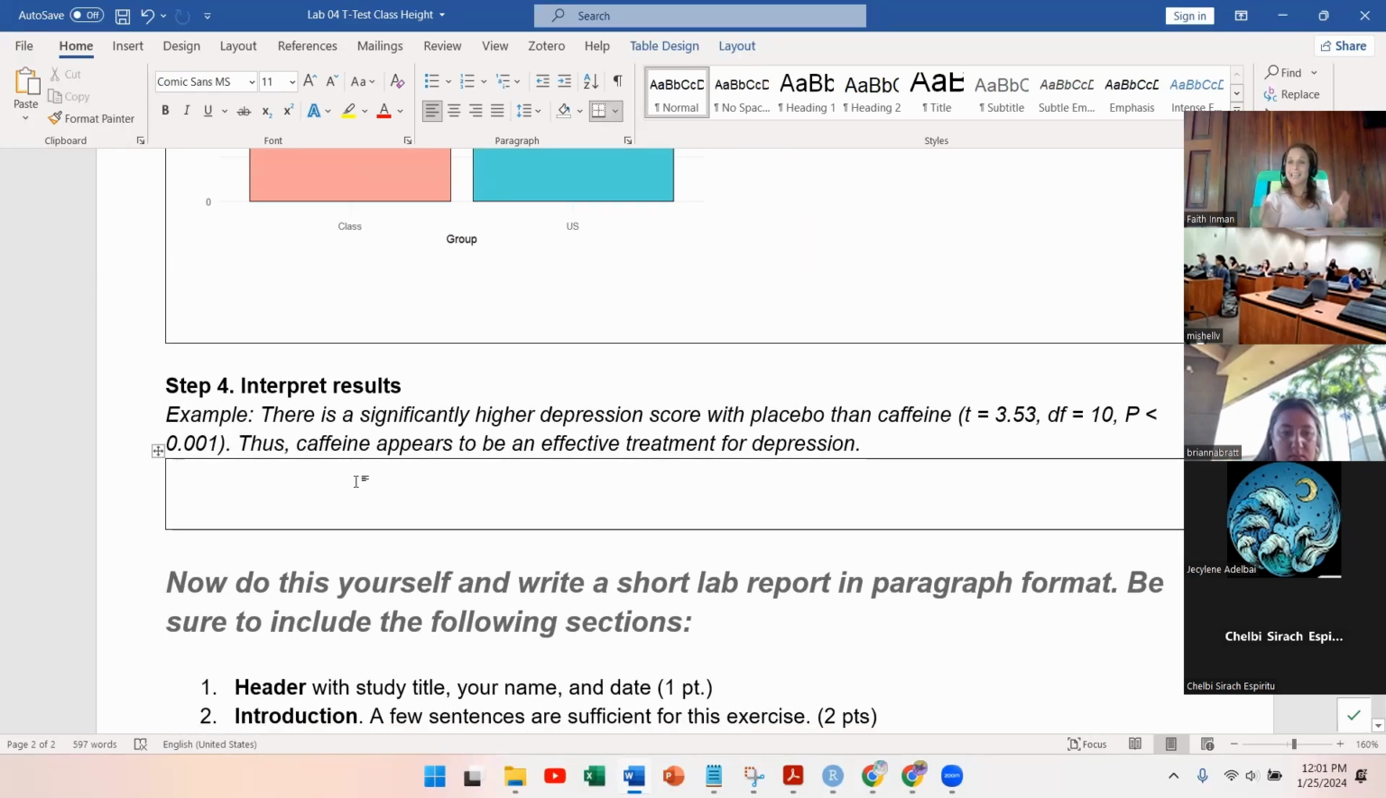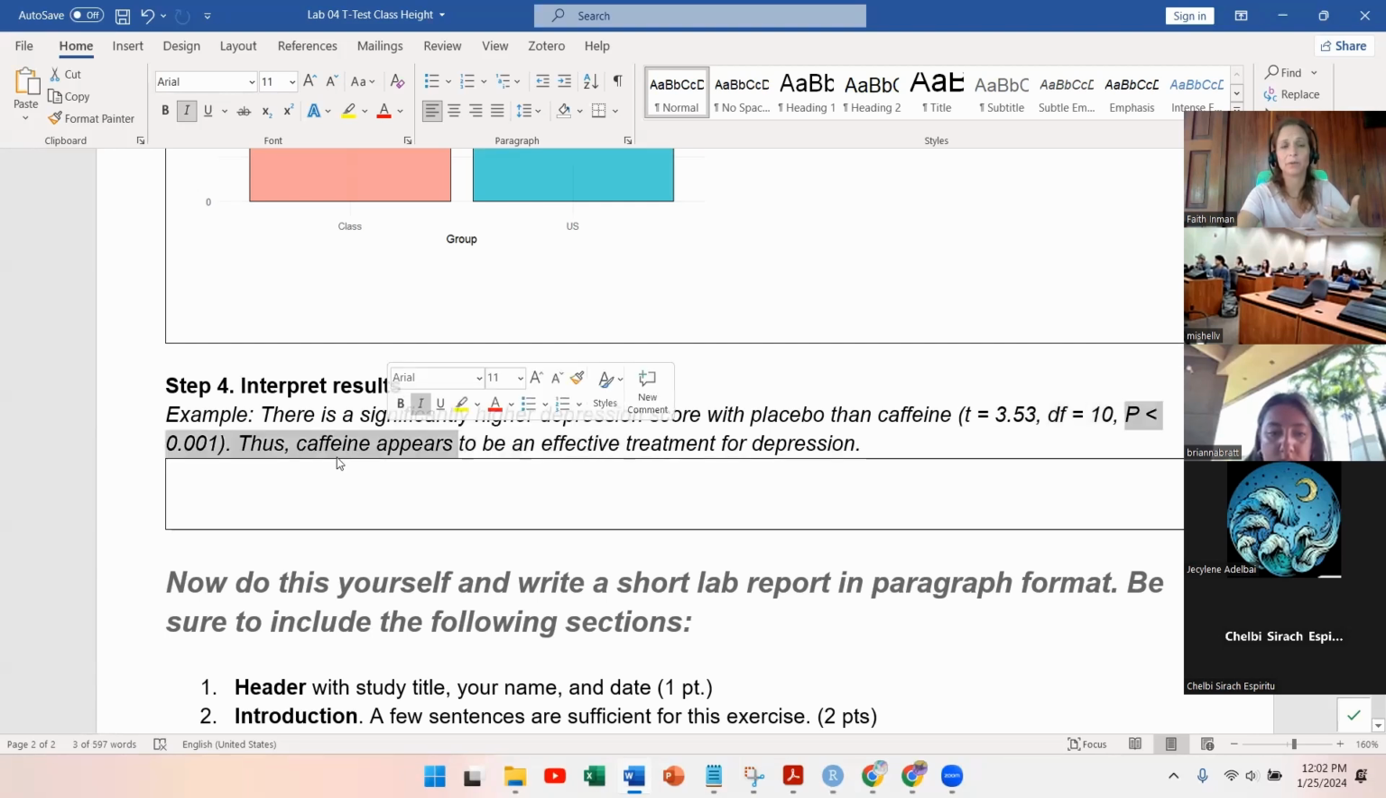So here I gave you an example of how to write your results in the appropriate sort of APA scientific format. So the example would be, there is a significantly higher depression score with placebo than caffeine. Open parentheses, you write your t-stat, comma, degrees of freedom, comma, p-value. Thus, caffeine appears to be an effective treatment for depression, right? Some kind of biological conclusion.